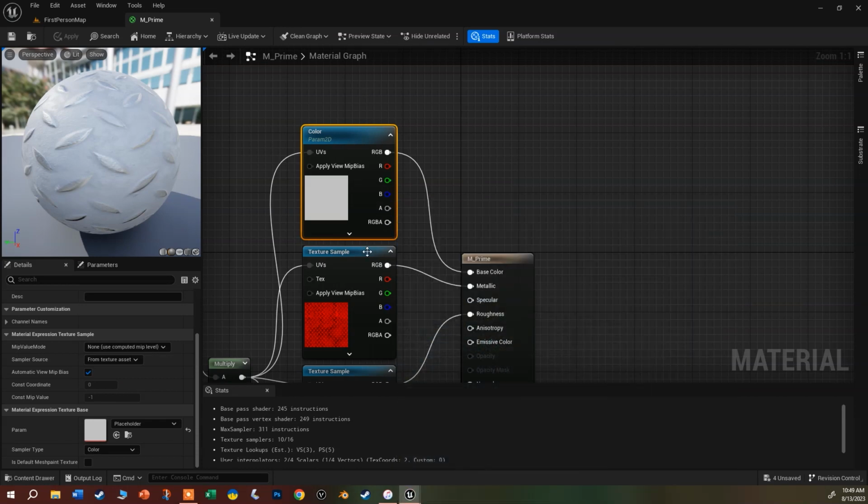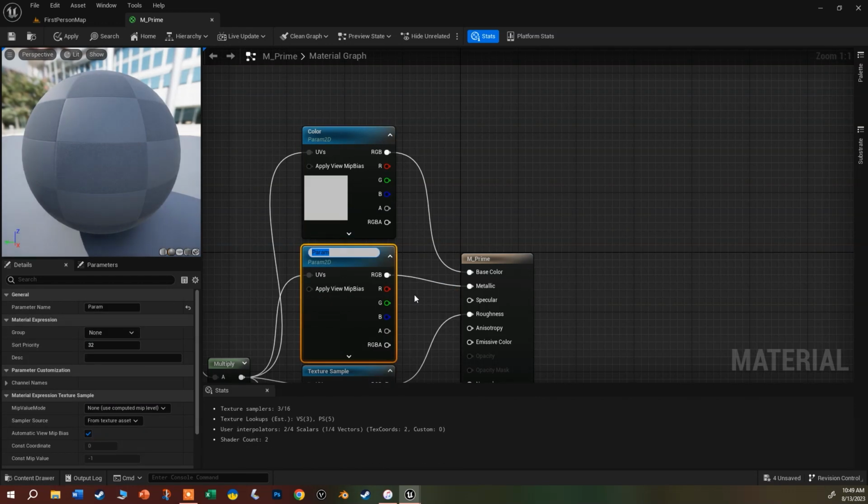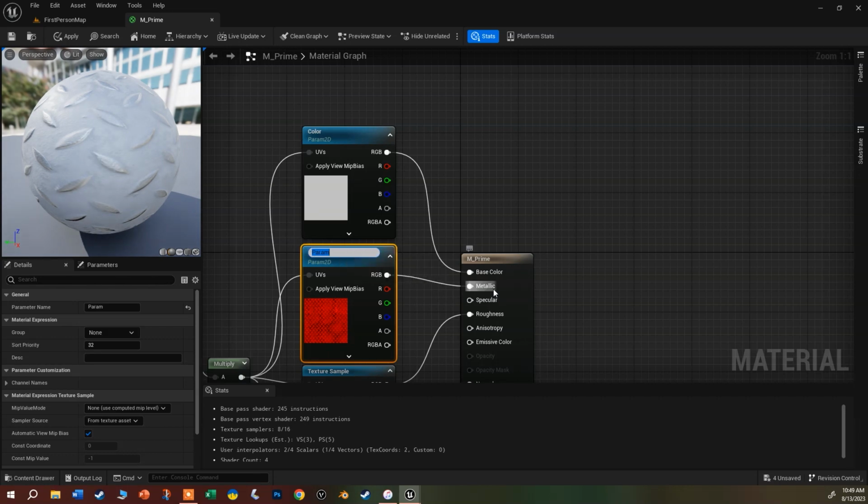So what I want us to do right now is go through, I'm going to pause the video so you don't have to watch me do it over and over again. I'm going to right click on each one of these and I'm going to convert it to a parameter, and then I'm going to name the parameter something that makes sense. So I'll pause and do that.